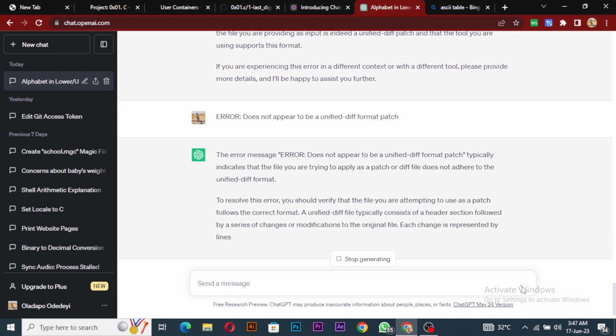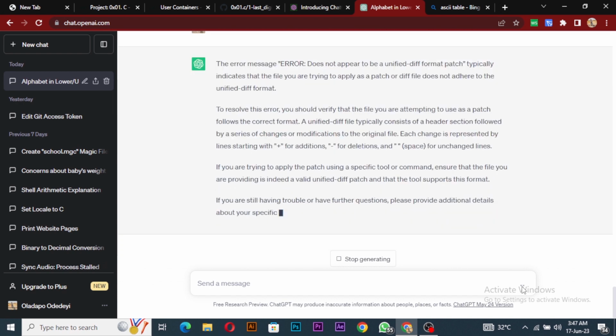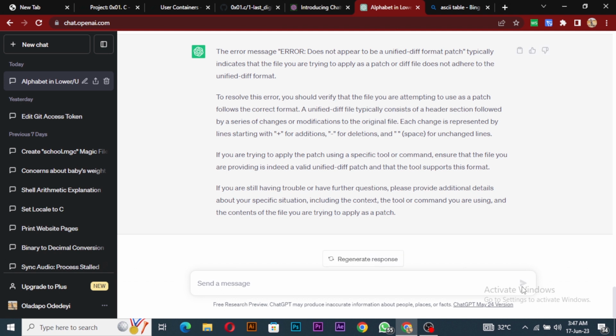Okay, that's the file you're trying to apply as a patch. To resolve this, you must verify that the file you are attempting to use as a patch contains the correct format. Unified file: each change is represented by a line, minus for deletion.